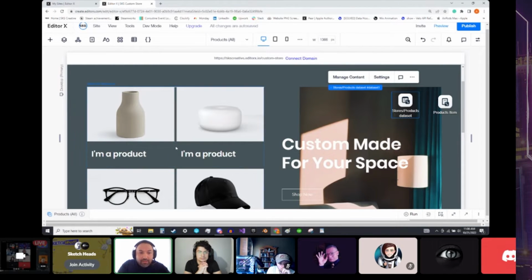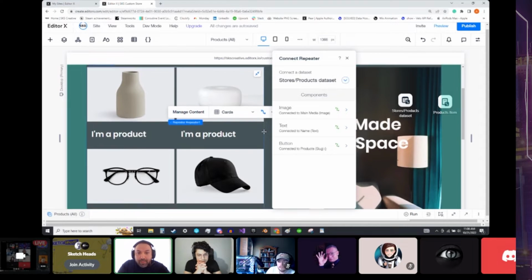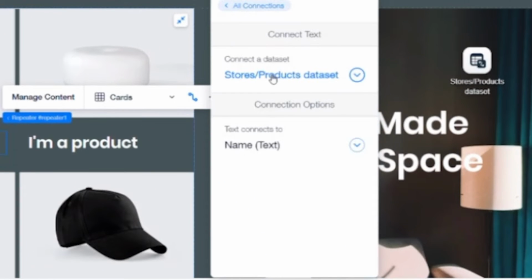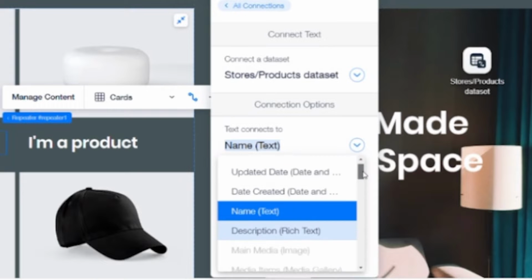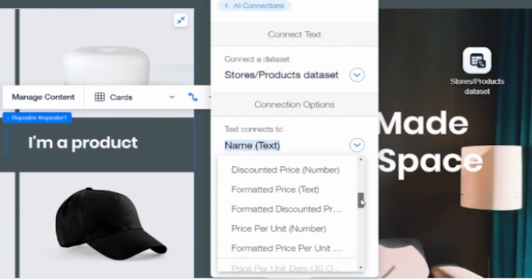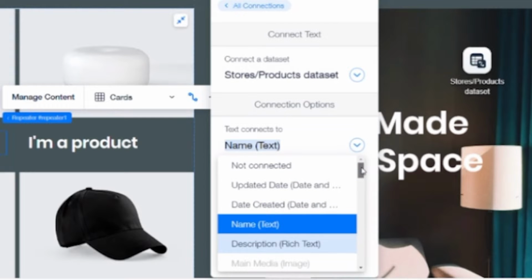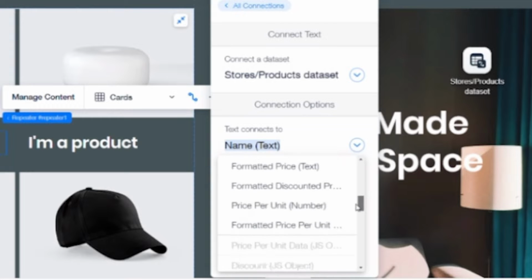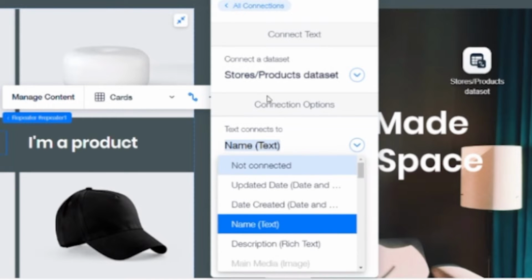Then when I click into the repeater, all I'm going to do is fill out the text using the store's product, in this case its name, and you'll see all of the content from your store collections appear here. So the system already knows what you're trying to refer to. Just keep that in mind, it's all there. And if it's not there, then you probably did something wrong.